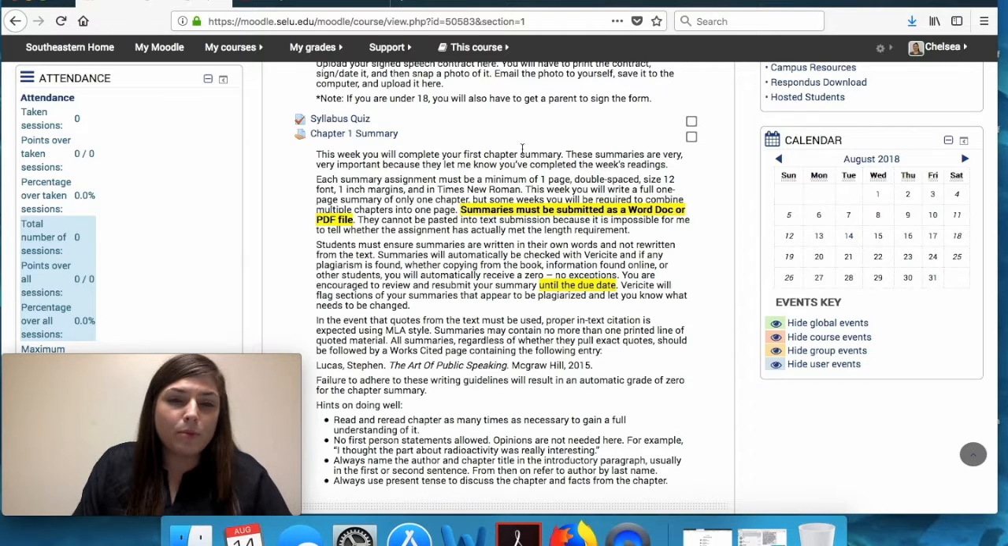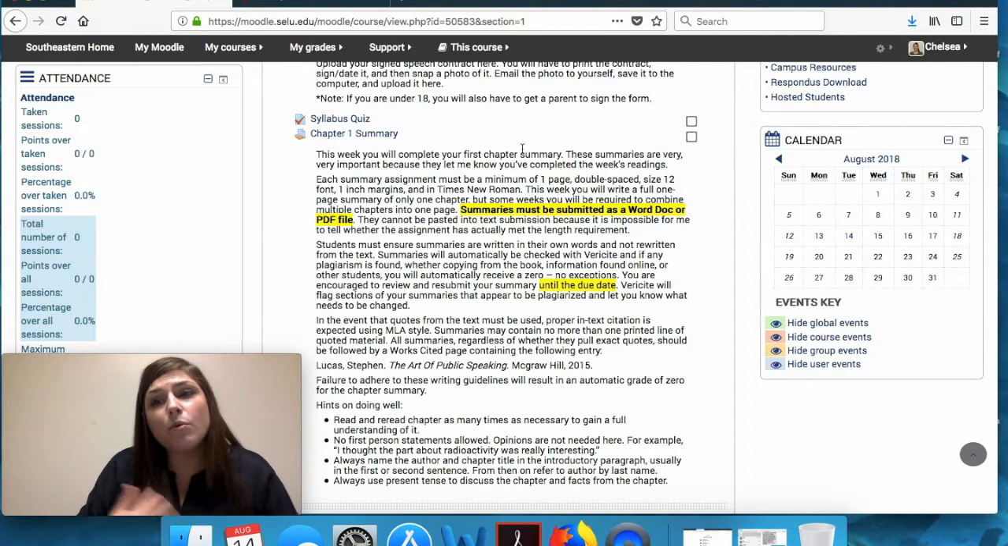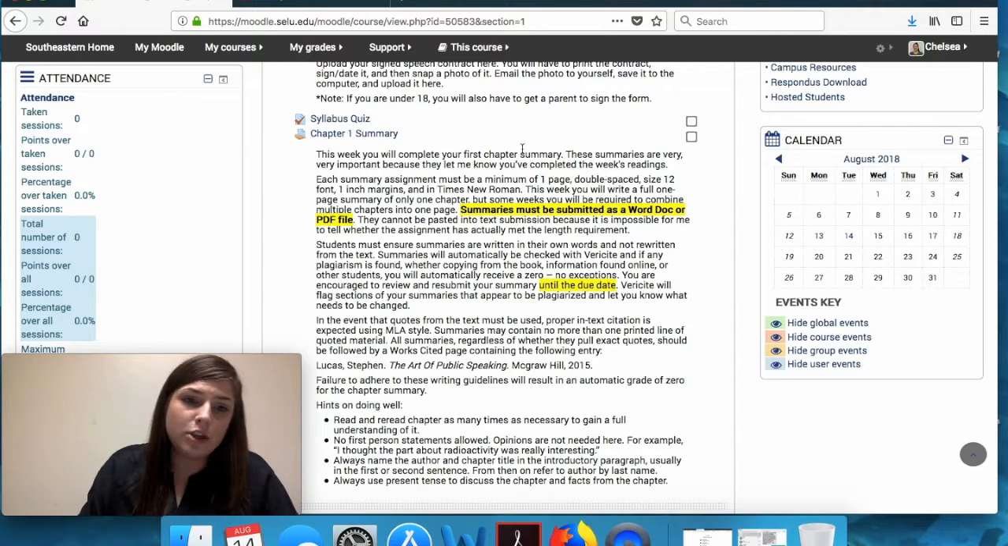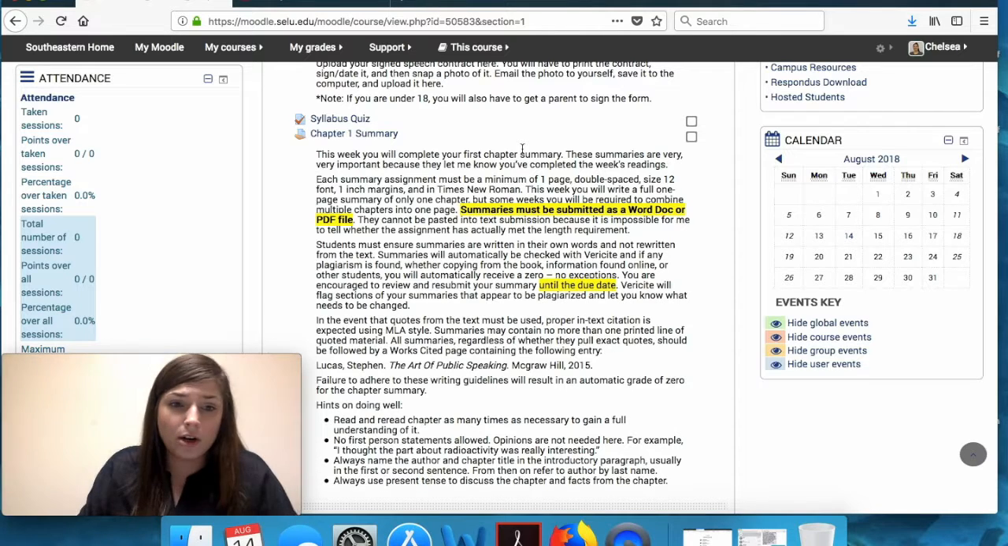Something very important about the chapter summaries is, first of all, absolutely no plagiarism. If you find another chapter summary online, or if you think you're just going to copy from the book or from my lecture notes, it's not going to fly. It's going to go through a plagiarism checker. But before the actual due date, you are allowed to submit it to the plagiarism checker. It will flag everything that needs to be changed, needs to be paraphrased better, and then you have the opportunity to change it. So you have this self-check that's built in.